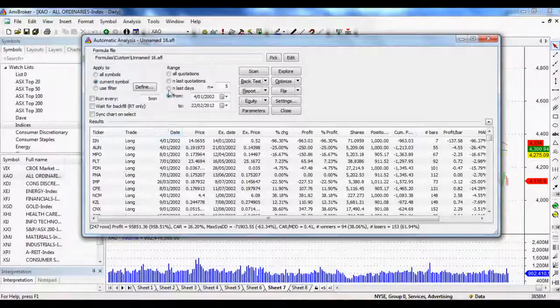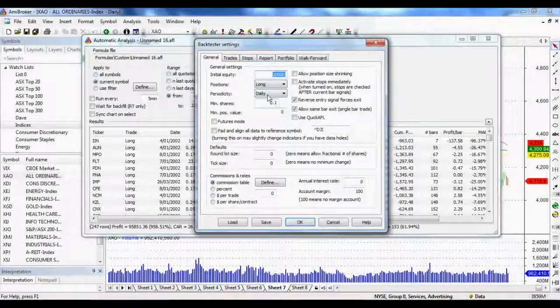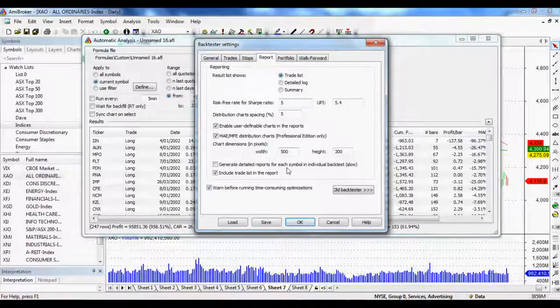We click from. If we want the last 5 days, we just click this one. The last 5 days, last 10 days, last 300 days, whatever we want it to be, but under these circumstances we're just going to use the from and to range, so the last 10 years. And we just quickly click settings, make sure it's set to daily because we want it to be a daily moving average, and report, we want it to be on trade list.